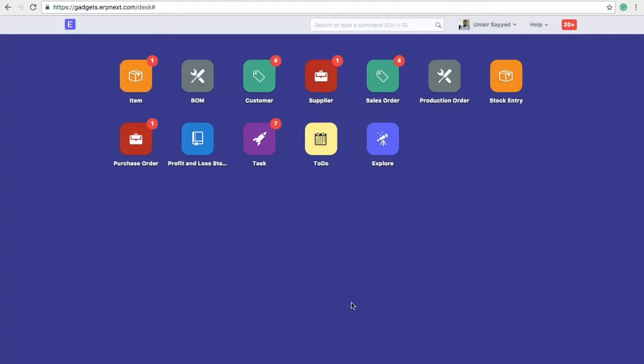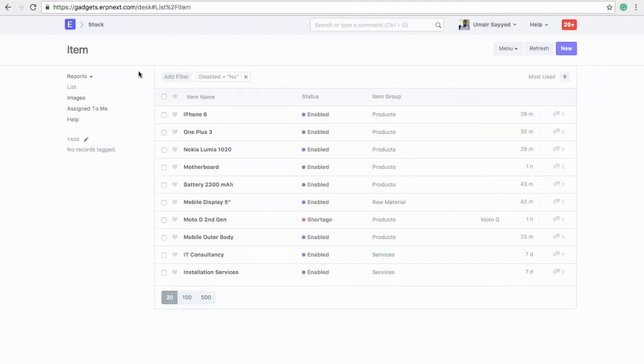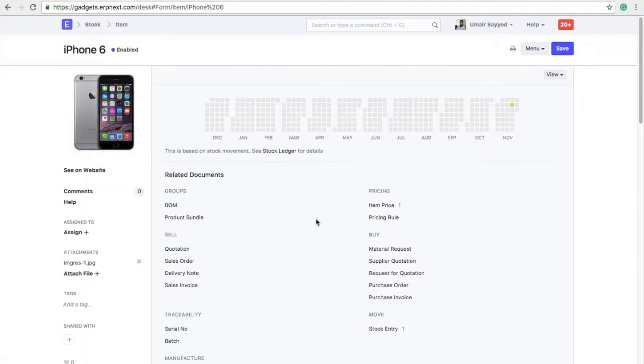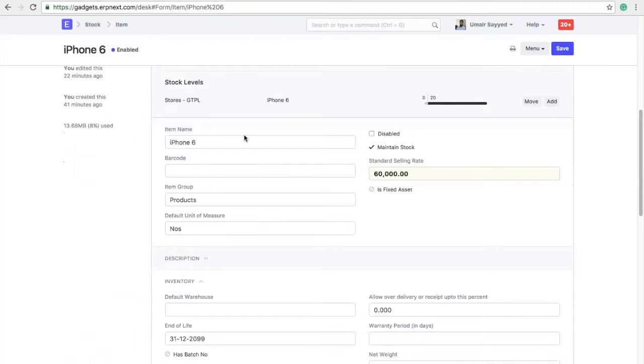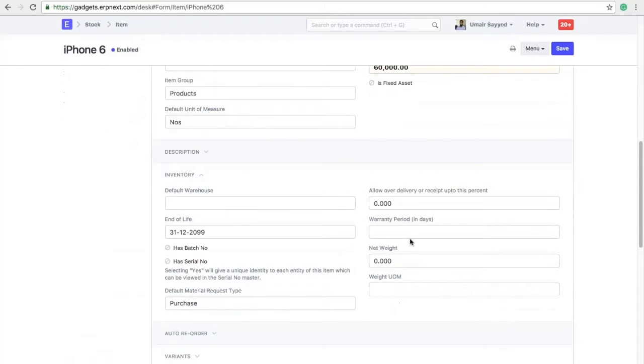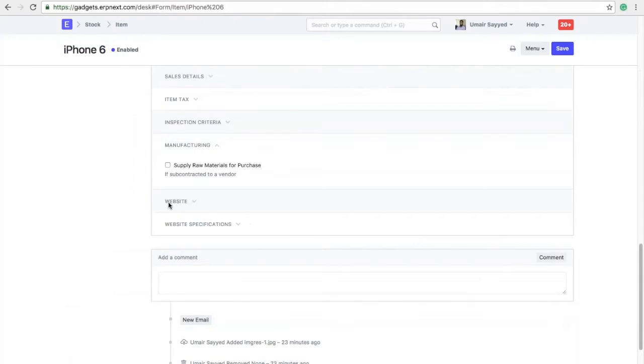So the very basic master we need as a retailer is the item master. You have to have all your items in place, the items you sell, the items you buy. And when you add an item, this is one of our stock items. I have also added an image. You can categorize your item, and in the end then you have a website.